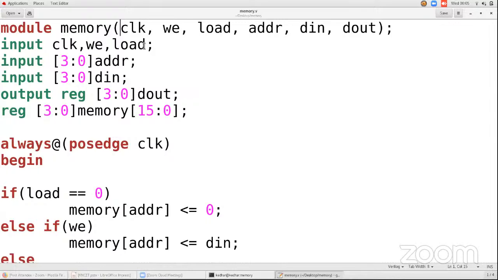What are the inputs you are considering? You can declare the input pin names from the available port list. So clock, WE (write enable) and load are my input pins for my memory design, along with a 4-bit address pin and a 4-bit D input. And my 4-bit output D out is my output pin. I'm taking a 16-bit address memory, so that's why memory is declared as 16 bits.